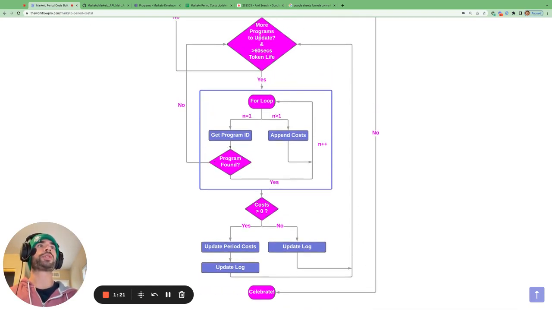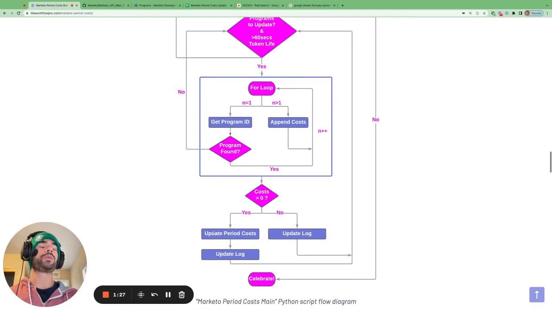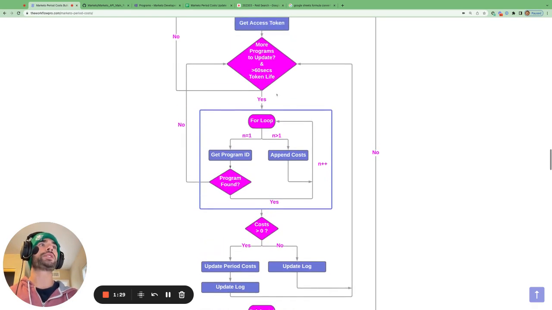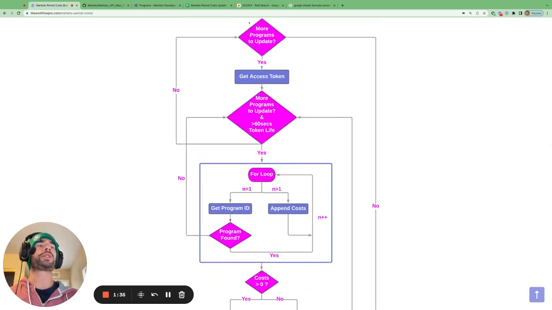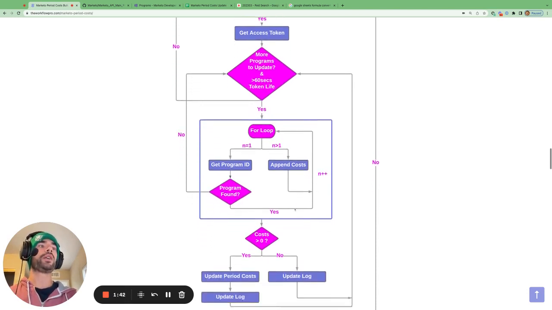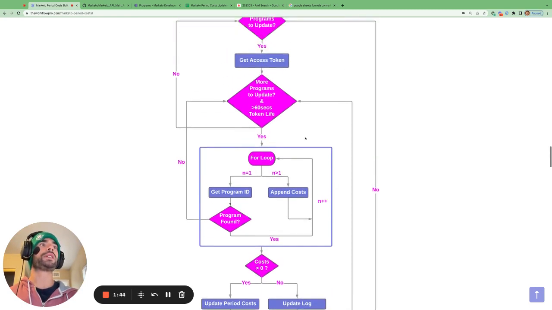Are there more programs to update? Is the Marketo token life greater than 60 seconds? If yes, then come back to the inner loop. And then we repeat all this logic until the Marketo access token runs out. And then we need to come back up here. There are more programs to update. Let's get a new access token. And then we enter all this loop again. Or we keep going until there are no more programs to update.